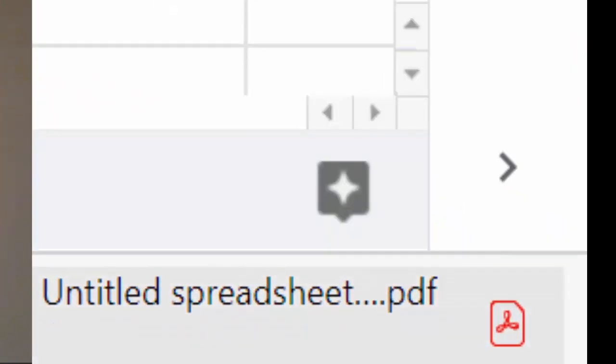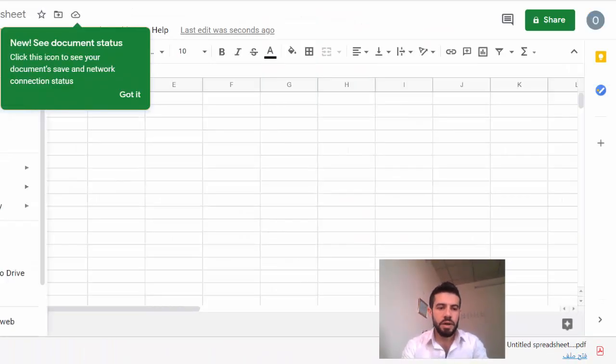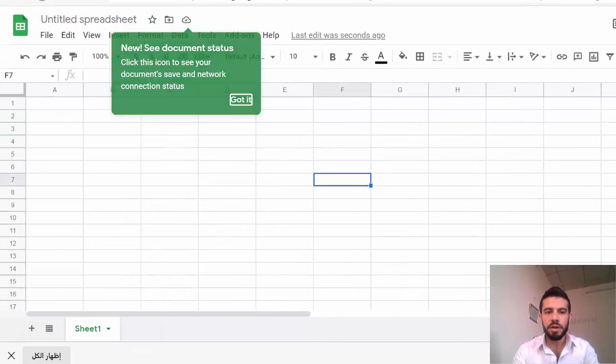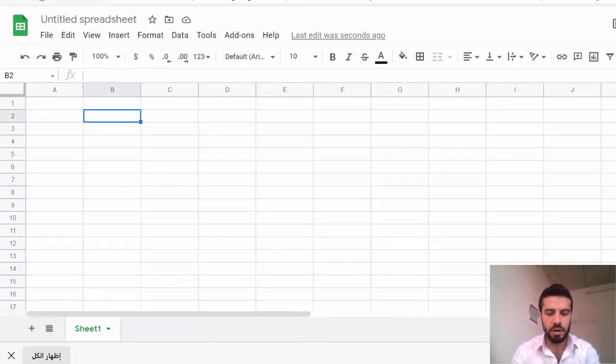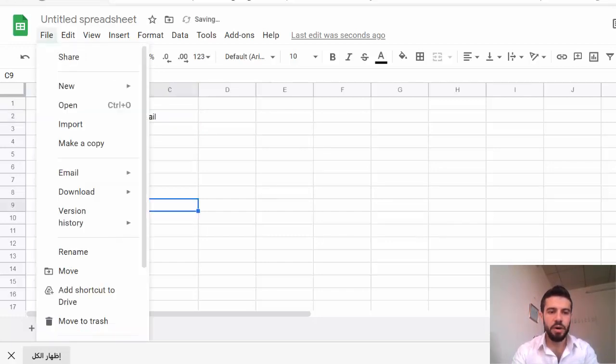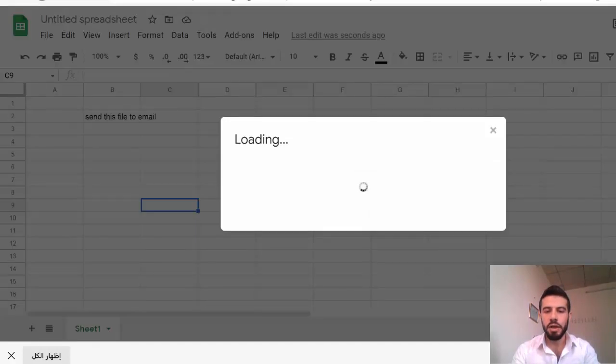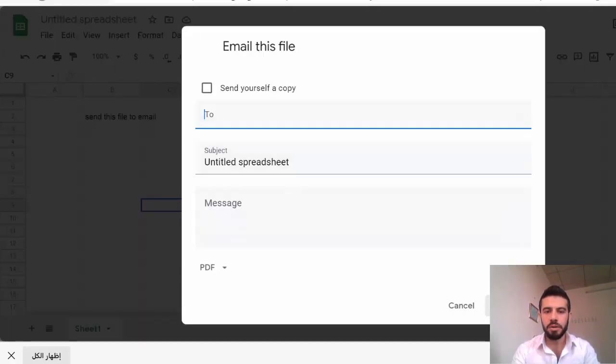Now here, as you can see, we have a PDF file. In the File menu as well, we have Email, so I can send this file to my email. For example, I can write something here, for example, send this file to email. So from here, File and then Email, and email this file. I need just to write the email, any email, and then send it. So for example, I will add my email here and try to send it to my email.